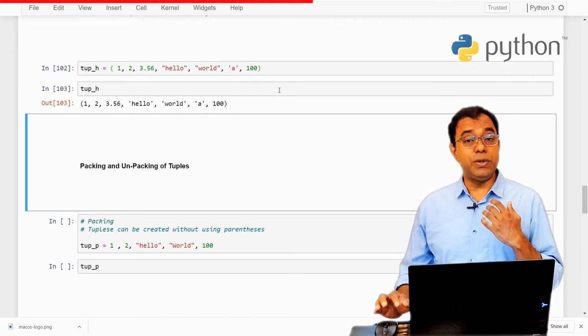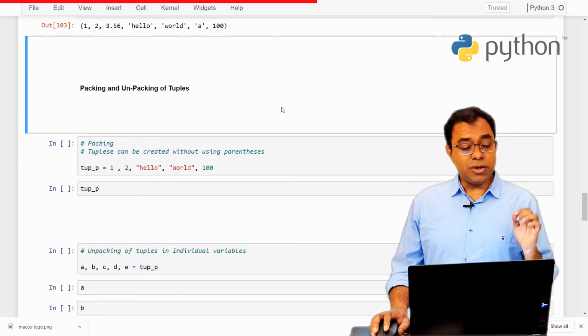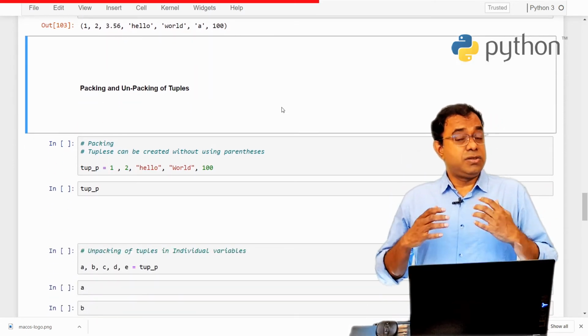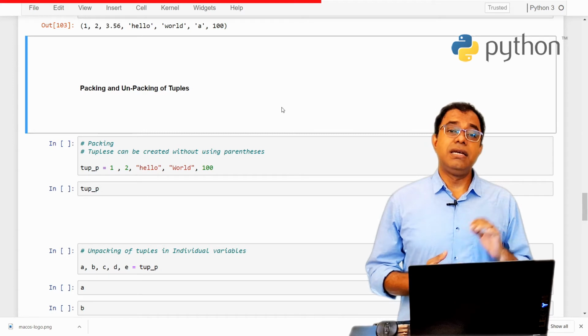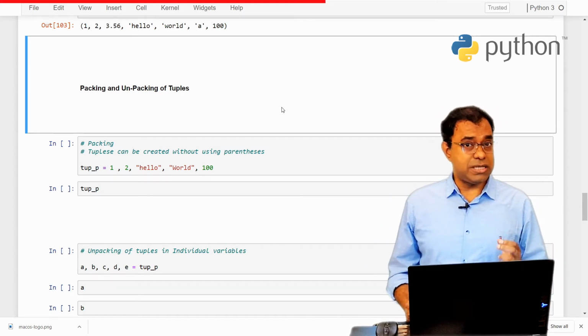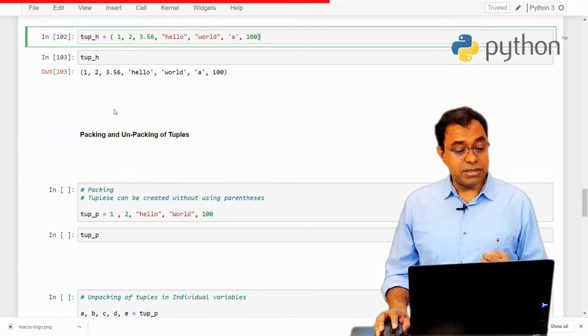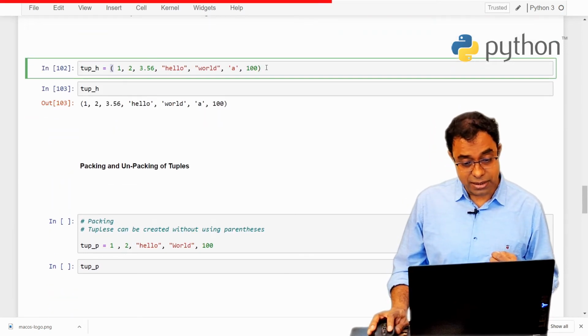All of them, and you can create heterogeneous tuples. Now let's talk about something which is not at all common with lists. They are packing and unpacking of tuples. This is very important. So you remember that while creating tuples, we give parentheses.